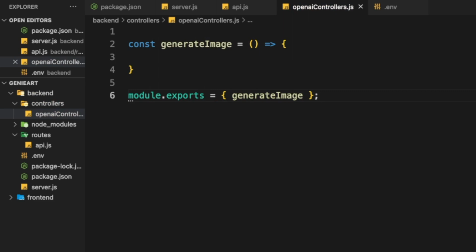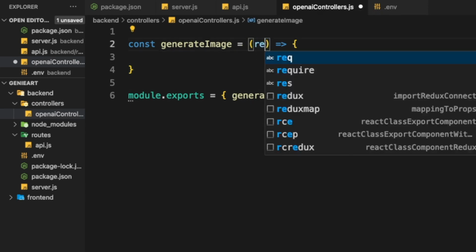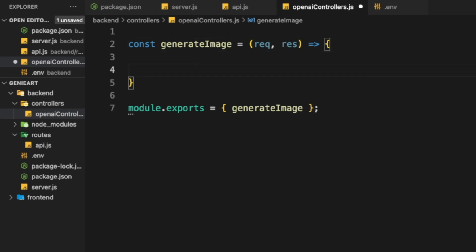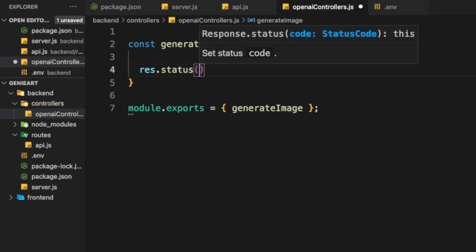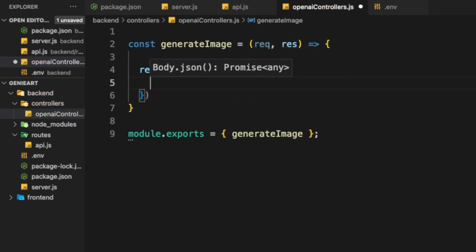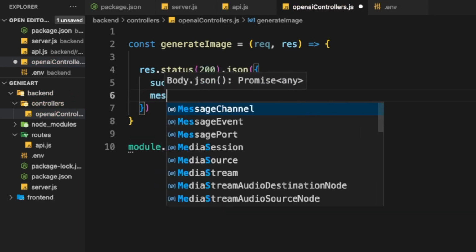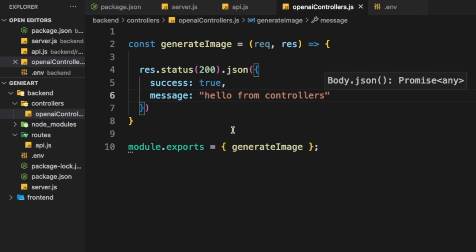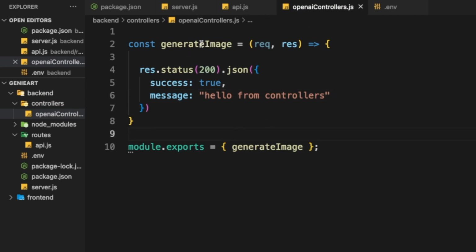So now what we need to do is grab the request and respond here. Let's say request and then respond, and down here I'm going to say response.status 200, and also for the JSON here I'm going to say success is true, and also for the message, "hello from controllers".